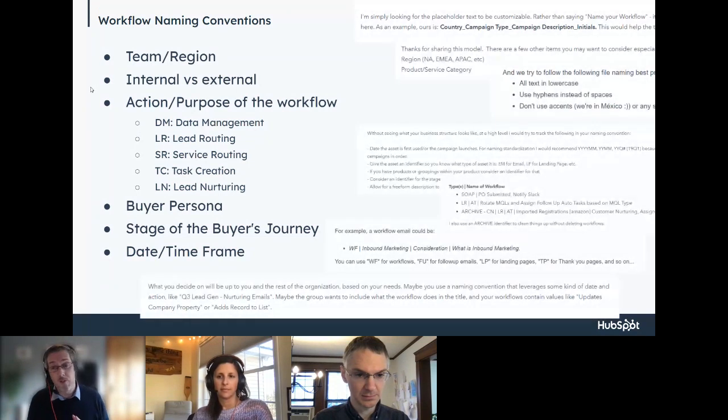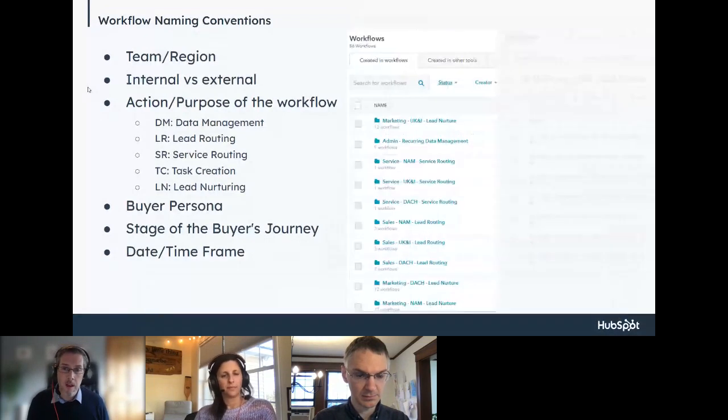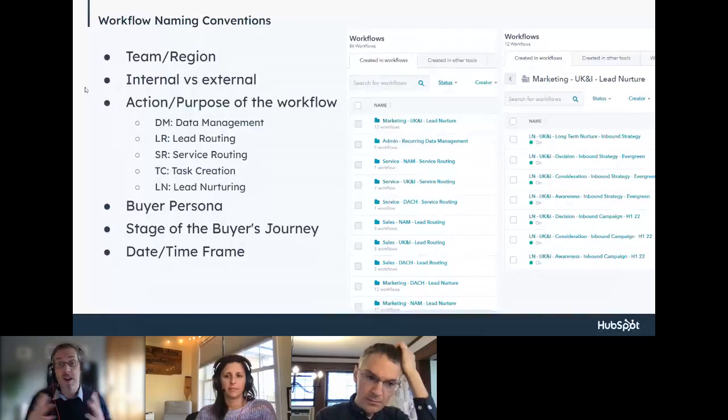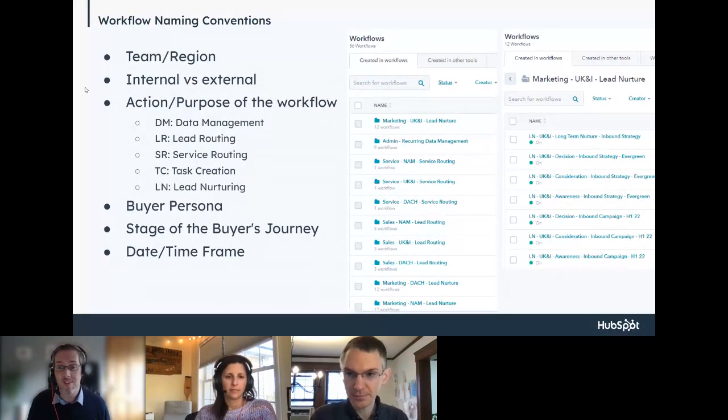If you're still looking for good naming convention examples, the HubSpot community has a lot of great threads and discussions on the topic, so I encourage you to search there. Some really good advice. But ultimately, what you want to try and achieve through naming conventions is a nice list of folders and workflows that really communicate ownership, purpose, and relationship between workflows.